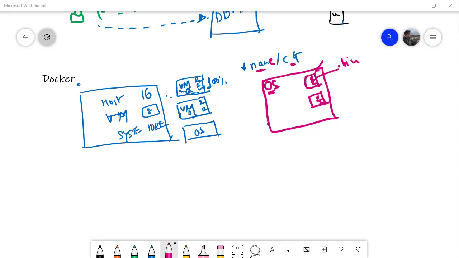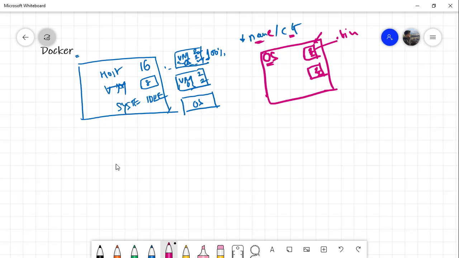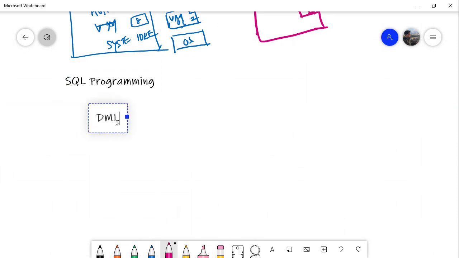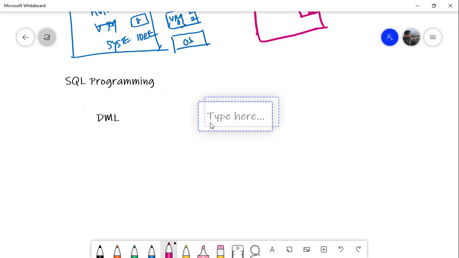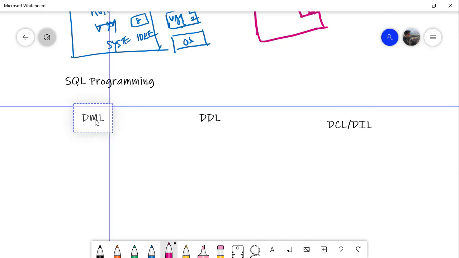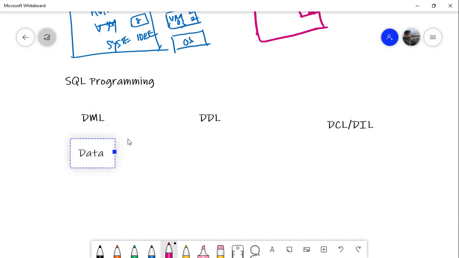So when you are doing databases or SQL, there are three or four types of programming that you can do, and based on the operation, there are different names given to them. One is called DML, the other is called DDL, and I think there is also DCL and probably DIL. I am forgetting the fourth one. DCL is definitely there. DML is called data manipulation language.